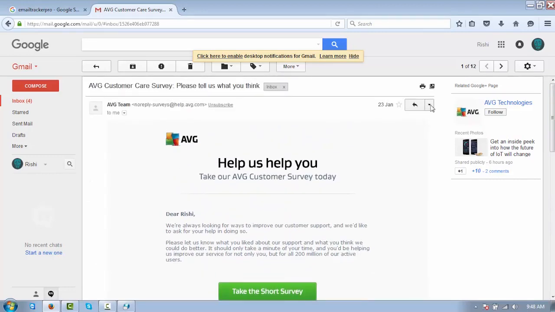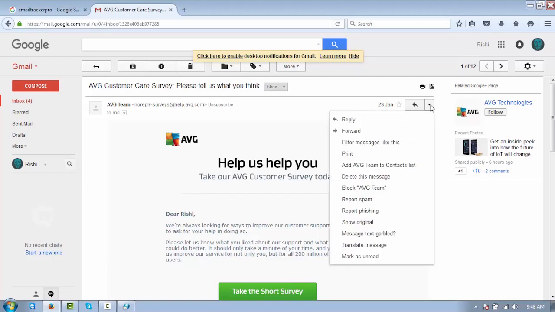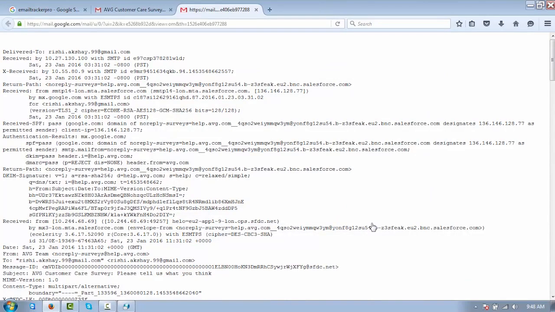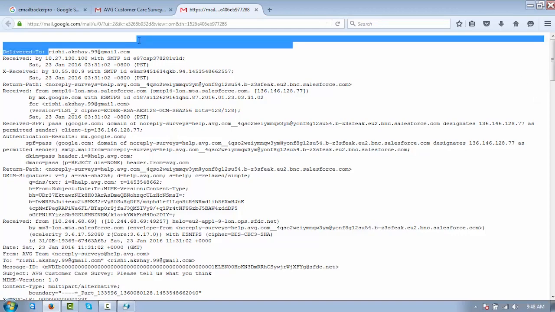Okay, it's a standard TLS encryption. So now let's see how you can get more information about an email. On the right hand side, there's a drop down on every email when you're looking at a single email view. Click on that, and then click on show original.